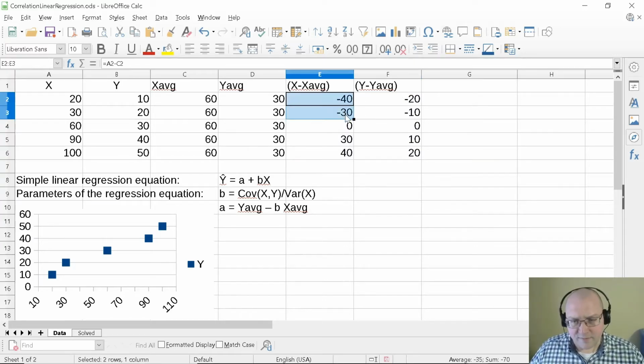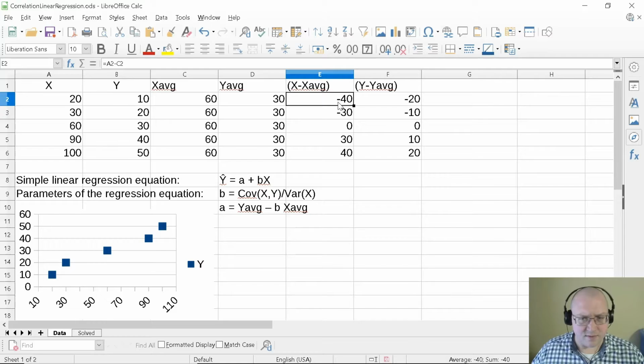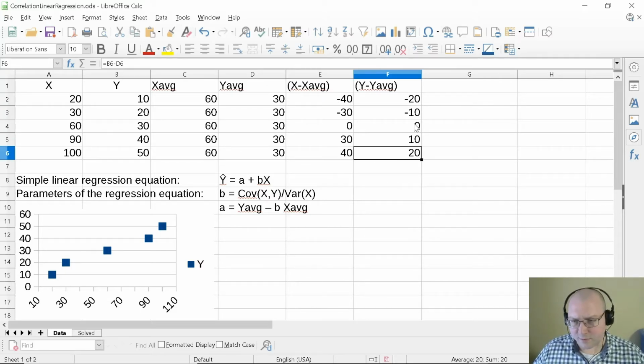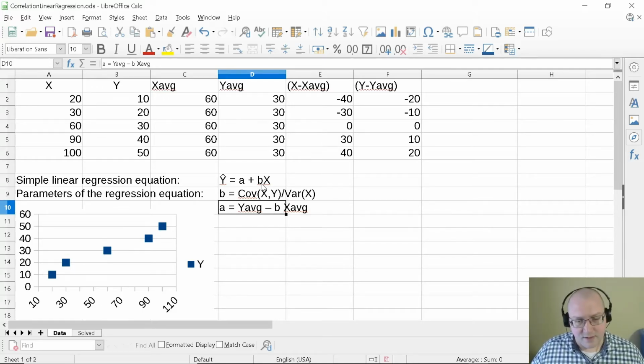And we have some negative values here, right? When X is less than the X average, the difference is negative. And then we have positive values here too. Now, the first component, the first parameter we're solving for is B. And then once we find B, we can solve for A. So this part B here is first.